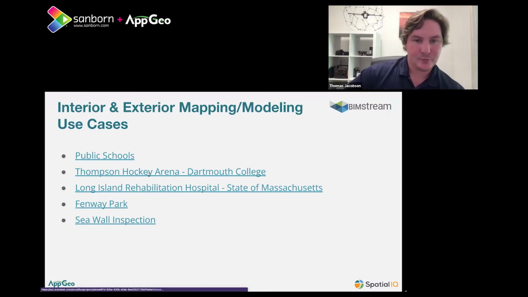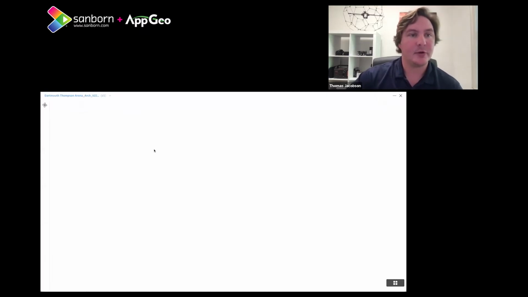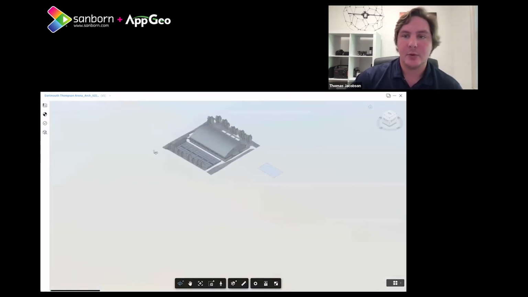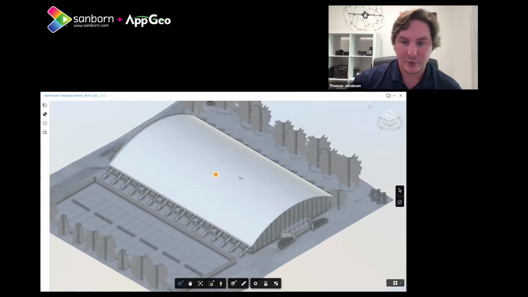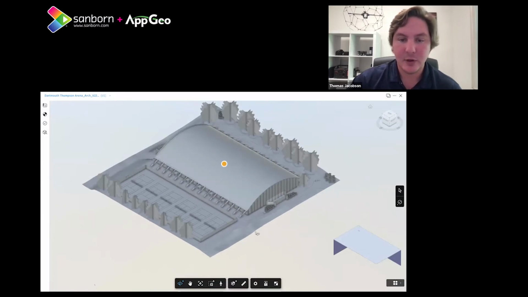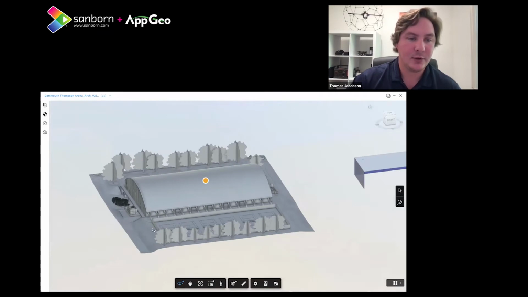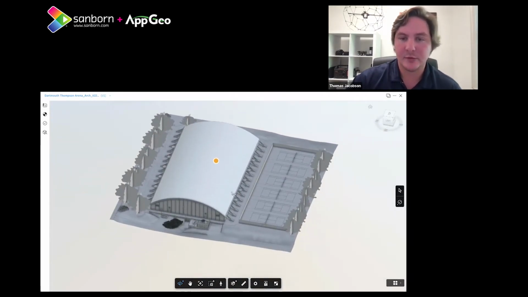Here's a model from Thompson Arena. It's a hockey arena up at Dartmouth College that we recently did. We captured this with both the aerial model, and this is the building information model that I'm going to show you now. This is going to be used in planning for future renovations that they're going to be doing. Oftentimes the first step is figuring out what do we have to work with, and how can we make these renovations. What's cool is, as you can see, different things are being highlighted as I move around.